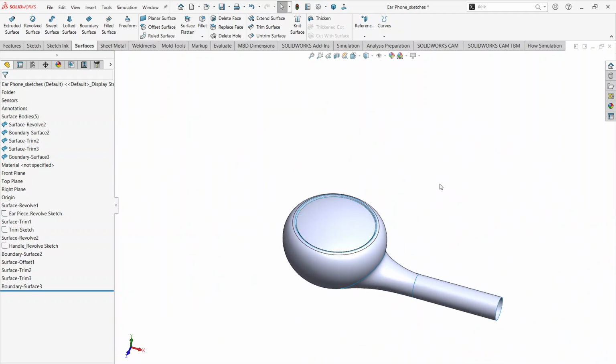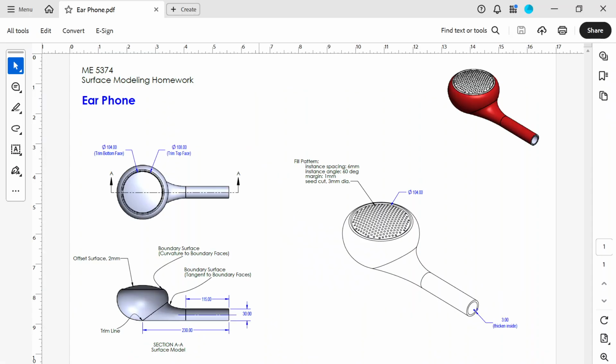So I think it's pretty much done. Now what is remaining is creating these holes, which this says you'd better use a pattern fill and instance spacing 6. However, make sure that the boundary that you're going to create is at this diameter 104, which is that sketch that we essentially cut. We can use that. Instance spacing 6, angle 60 degrees, margin 1. So it's pretty much standard.